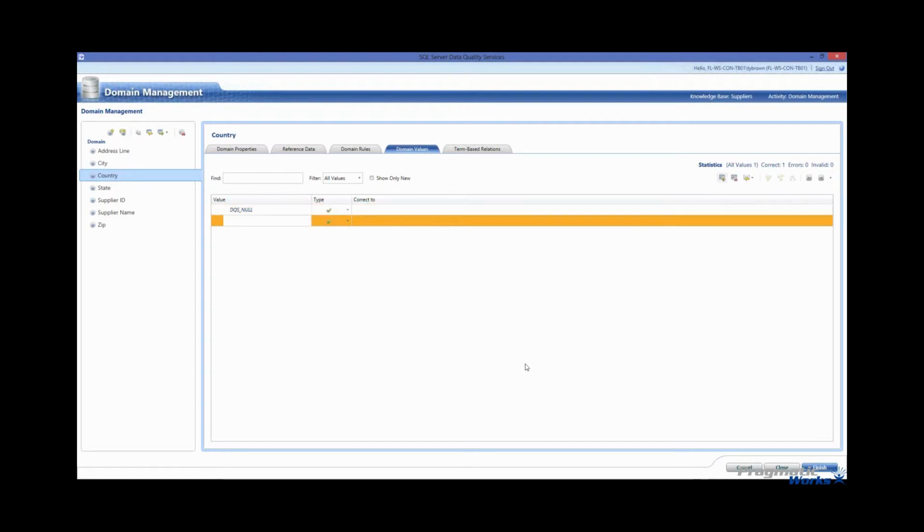We want to add a value that's valid. So the obvious thing would be to add United States. So I'll come here to the Add New Domain Value, right-click, and just type United States, spelled correctly. So do that, and so now there are 2 values, DQS null, which means for this particular one, we're allowing null values. If I wanted, I could delete this value, and you wouldn't accept nulls. But for this one, we are. So I just came here and just added a value called United States, and the type is correct.